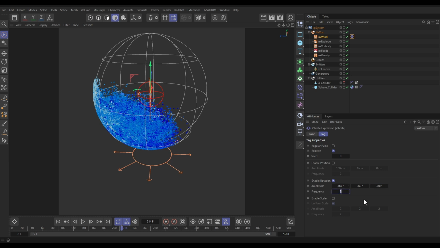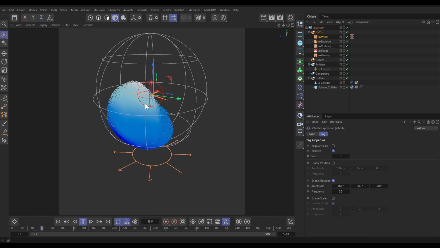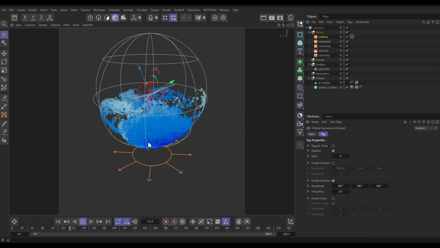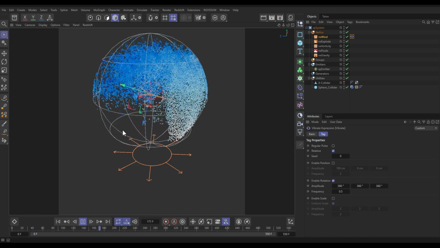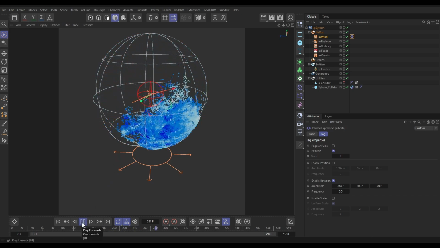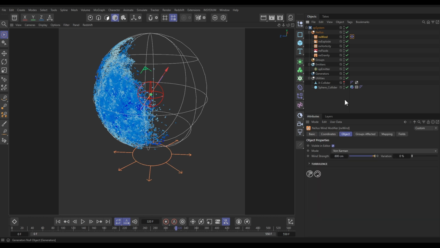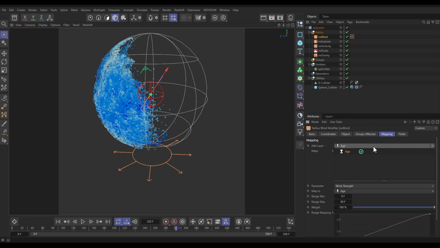The frequency doesn't need to be that fast. Let's put that on 0.5. So now we have got our wind kind of animating around like this. Cool. But we want to do the same trick as we did with the strength of our vorticity. We want to map this because we don't want any wind strength at the beginning. So let's go to our NX wind mapping tab, add an age map.